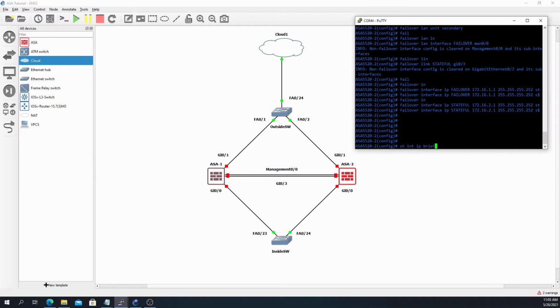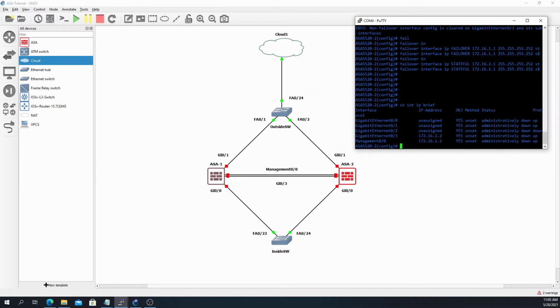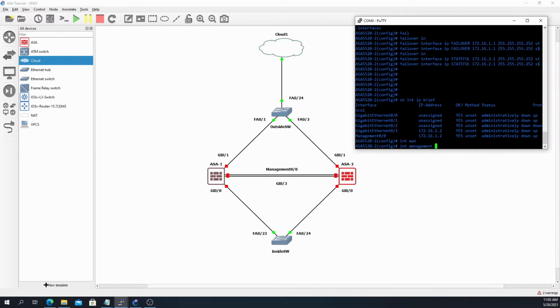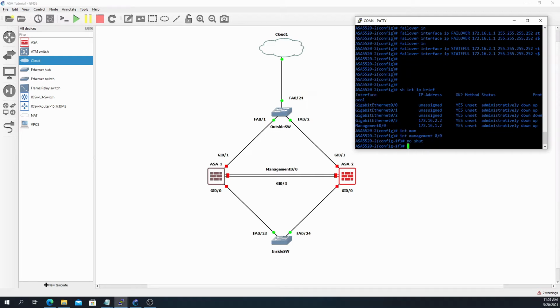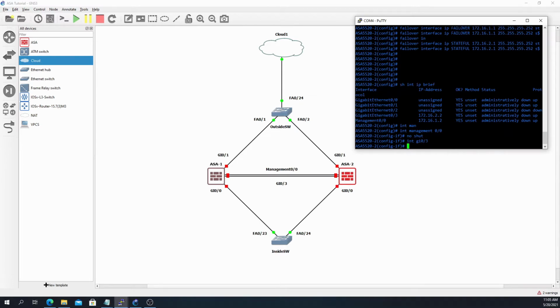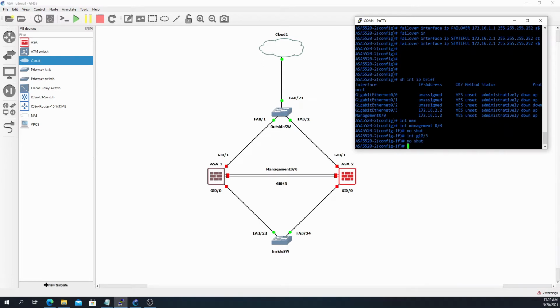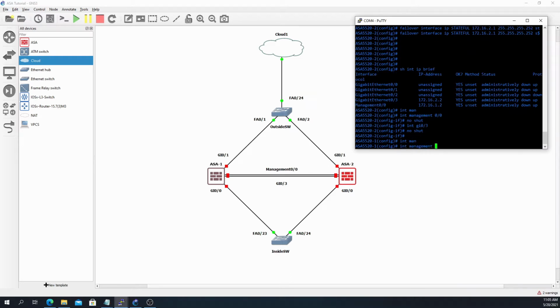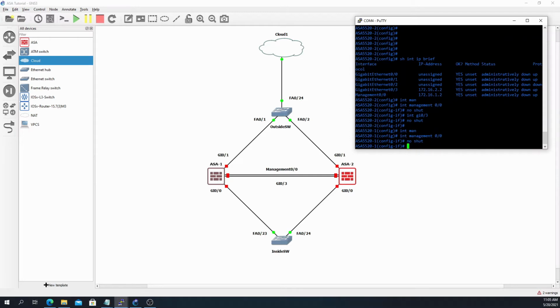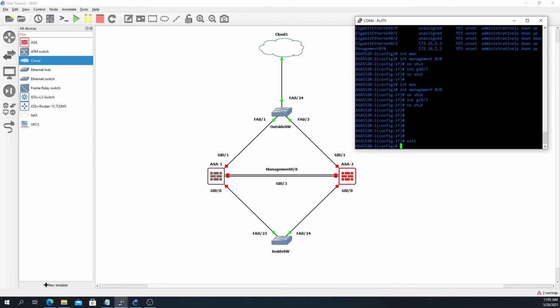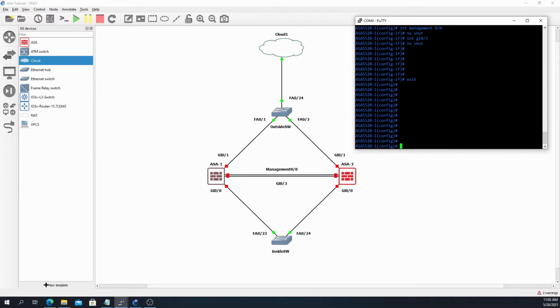All right. And I forgot to bring the interfaces up. So let's do that really quick. Let's go interface management 0/0, no shutdown, interface gig 0/3, no shutdown. We'll switch back over to ASA 1, do a no shutdown on those interfaces over here as well. Okay, so now we have configured everything necessary for active standby failover on both ASAs.